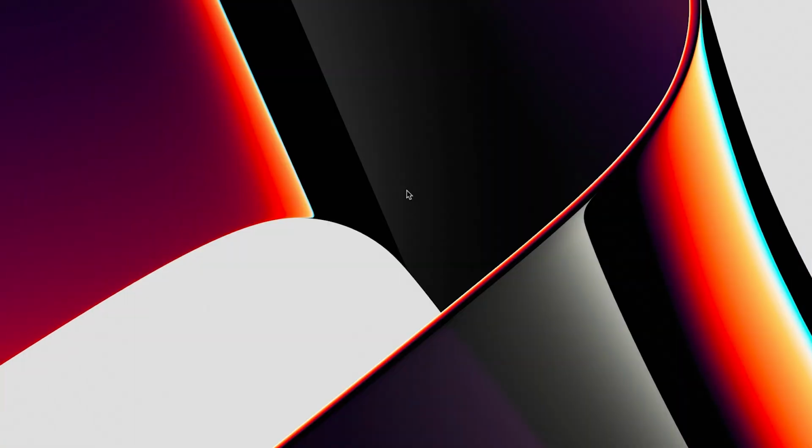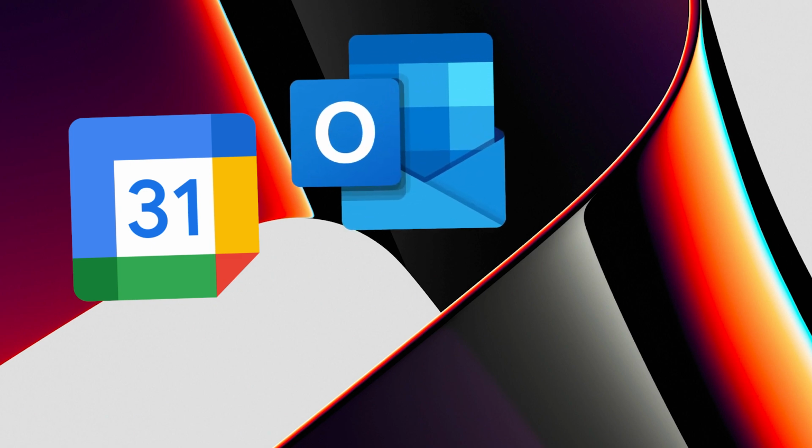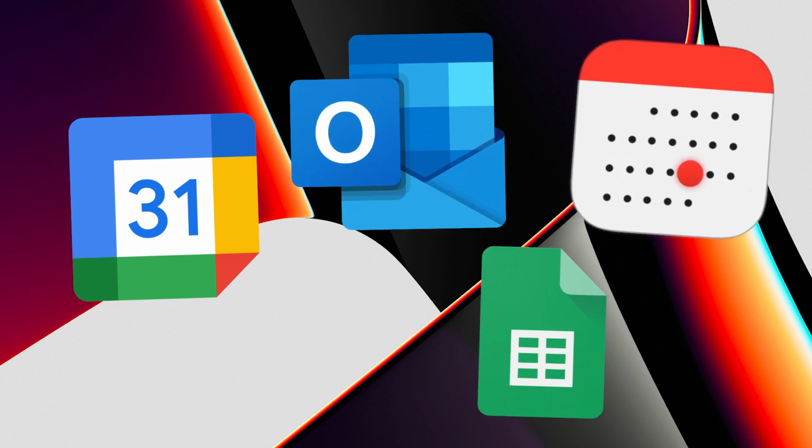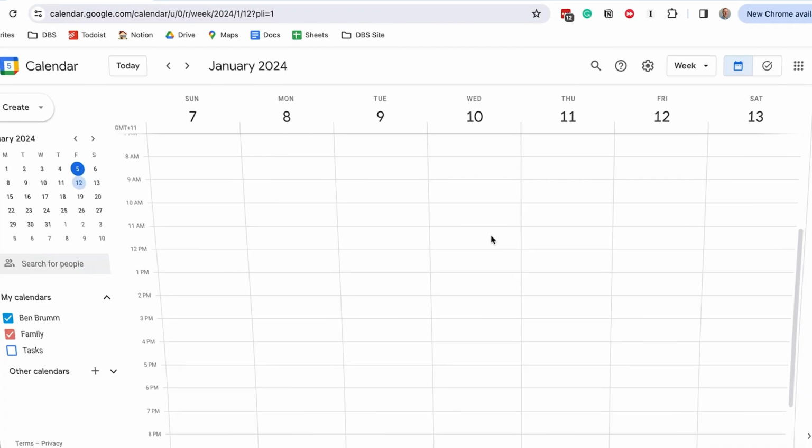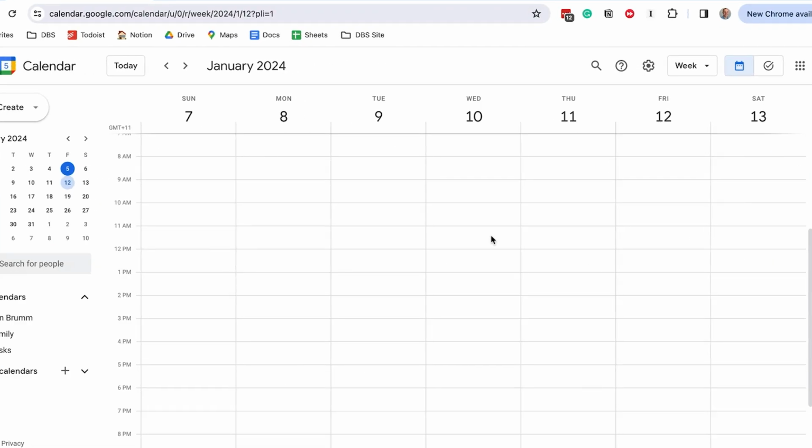There are 4 steps to this process. Step 1 is to open a calendar. It could be Google Calendar, Outlook, Apple Calendar, or even a spreadsheet, whatever works for you. I'll show you how to do it in Google Calendar. I've opened a blank calendar in a single week view.